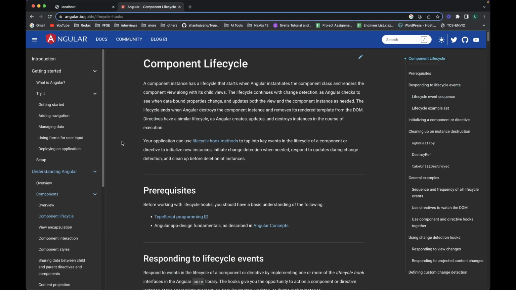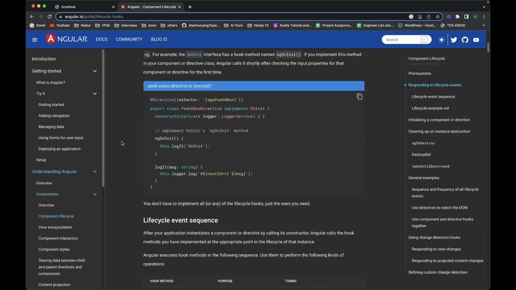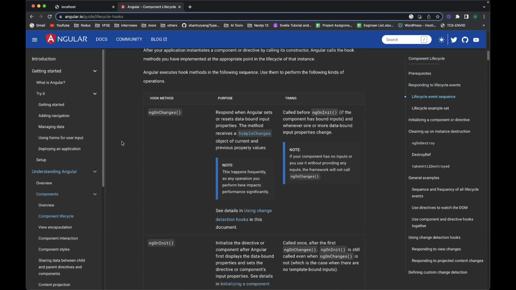Hi guys, welcome to this new video on Angular 16 lifecycle hooks. So I will be talking about all 8 lifecycle hooks in Angular 16. I'll start off creating a new Angular 16 project and I will explain with examples why to use which hook, where to use it, and how to use a particular hook in Angular 16.